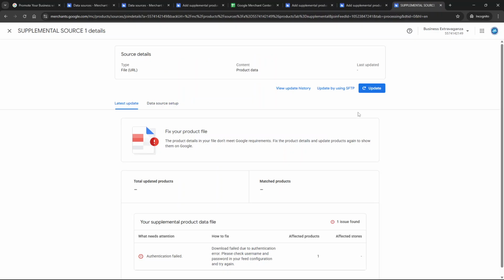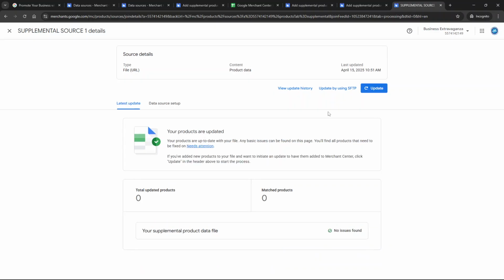Finally, to kickstart the process, manually click on the Update button within Google Merchant Center. This action initiates the very first sync between your supplemental feed and the Merchant Center. Moving forward, any updates will occur automatically according to the settings you've specified.